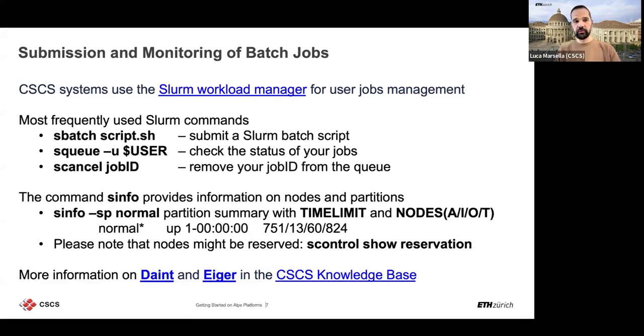The squeue command should be used with your username with the option -u $USER. Then it will check the status of your running jobs, your pending jobs, or jobs in other statuses. Finally, scancel takes a job ID, and then you can remove your job from the queue with the command.